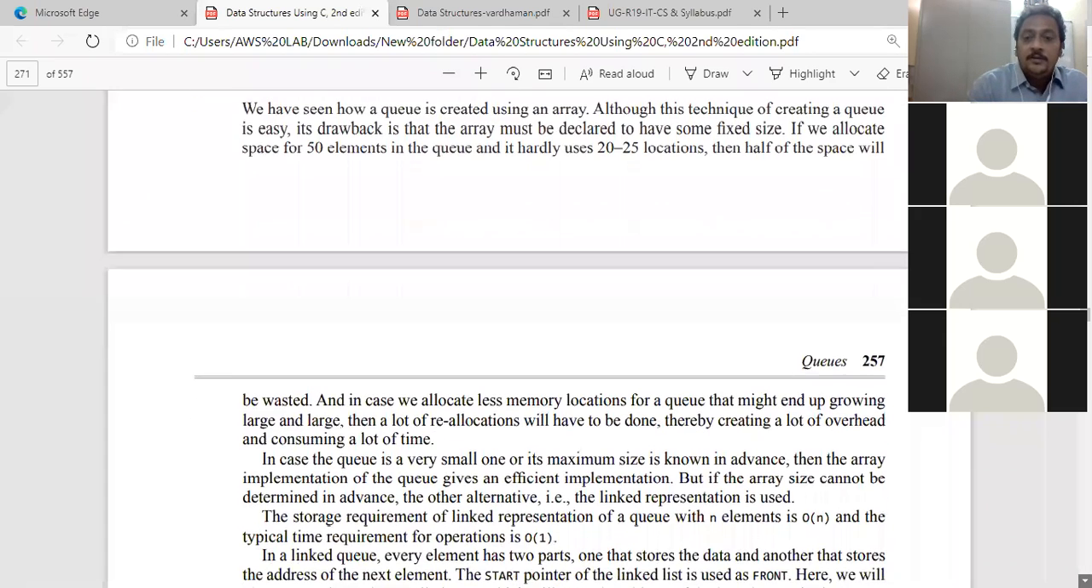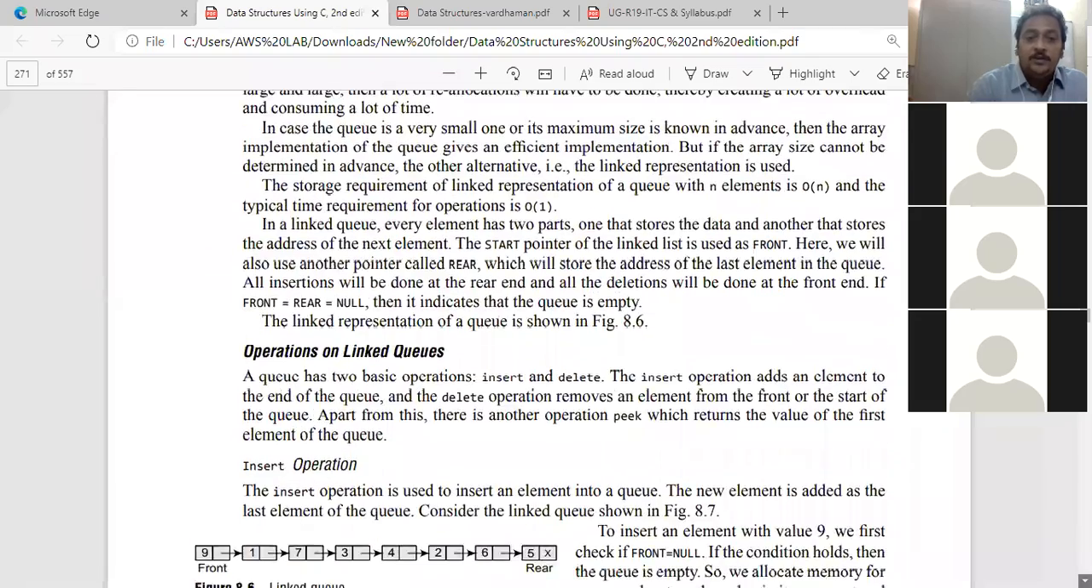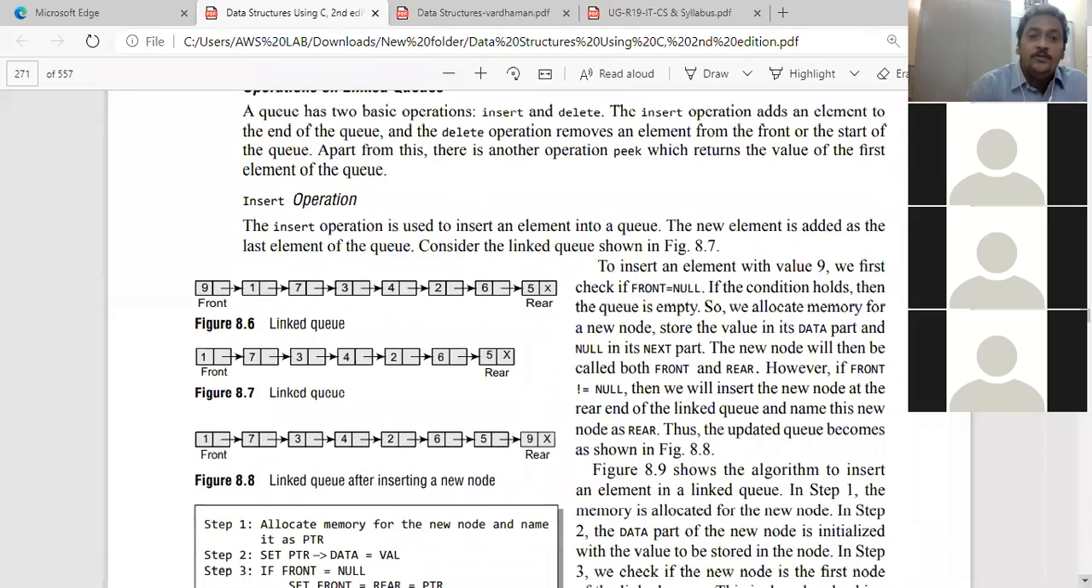Each node contains two different fields, one for the address and the other for the data. Here also there are two basic operations, insertion and deletion. See this diagram, figure 8.6. This is the linked queue. How many nodes are there? There are 8 different nodes present here.